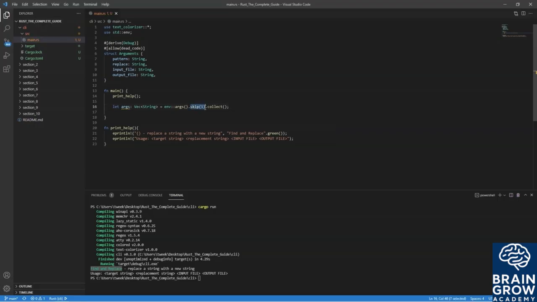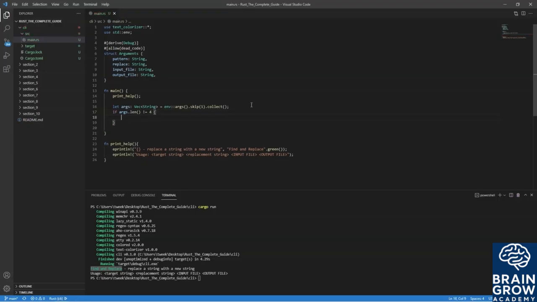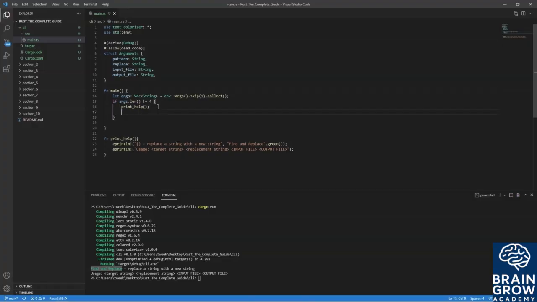So we're going to use skip 1 because when we run our program, that is actually the first argument. But we don't want that one. We want everything that follows our program name. And that's going to give us the rest of everything else. So we also know that we want 4 arguments. We don't want any less, and we also don't want any more. So we want our length basically to equal 4. So if it does not equal 4, then we want to print our help out for us.